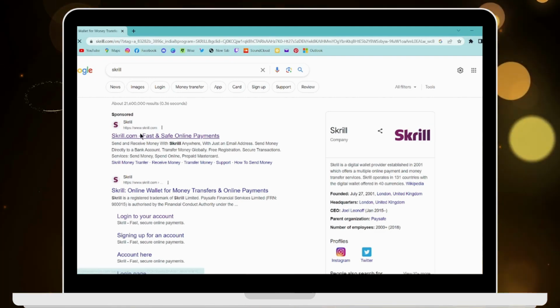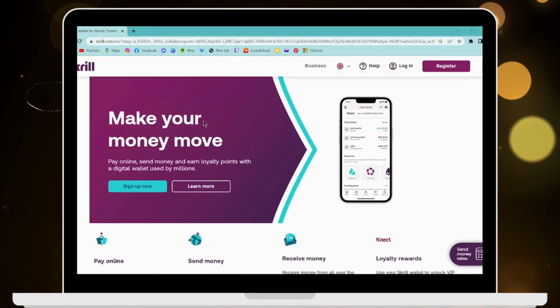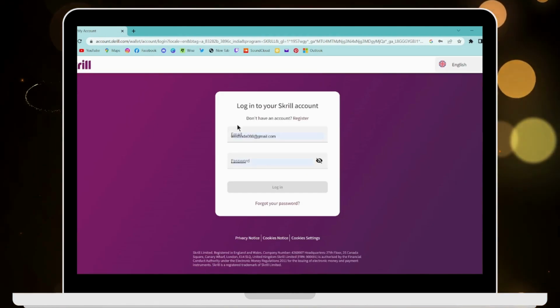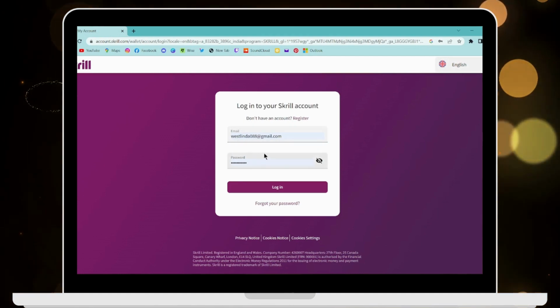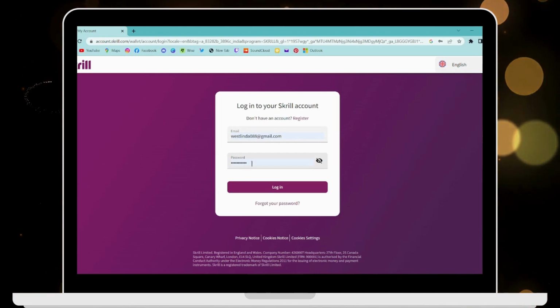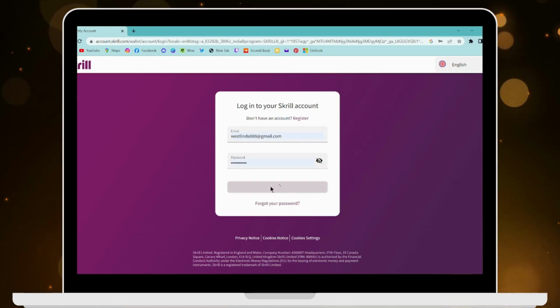Click on that. And now if you want to log in, then on the upper right corner you will have a login option. You can simply click on that. And now you have to enter your email and your password. But if you forgot your password, then you will have forgot your password option. You can simply click on forgot your password and then you can reset your password. So after entering your email address and then your password, you have to click on login.